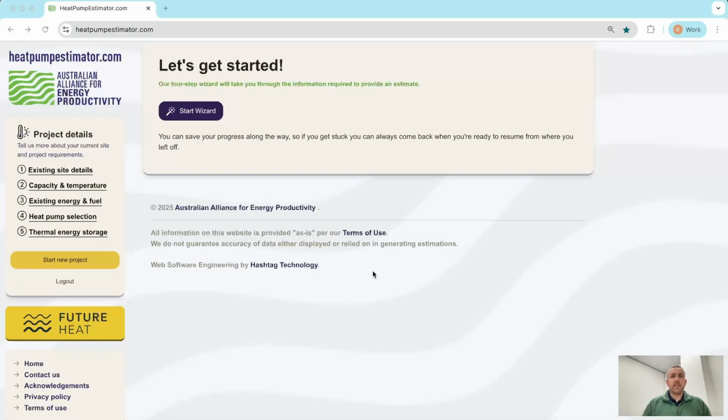So here it is. You'll find the estimator at heatpumpestimator.com. Basically, what we've done here is designed a tool that can develop a concept level view of whether a heat pump may be suitable for a given application. It's not trying to solve the exact size, the exact capacity, but rather provide indicative values of what size and what capacity you should consider in a conversation with an engineer, an advisory group, or an industry expert.